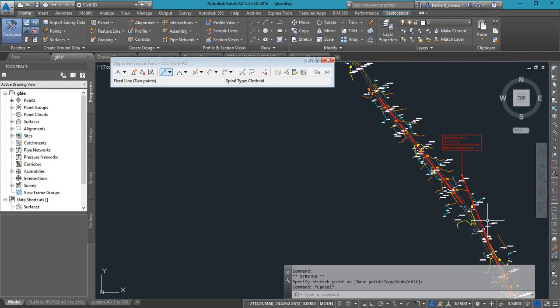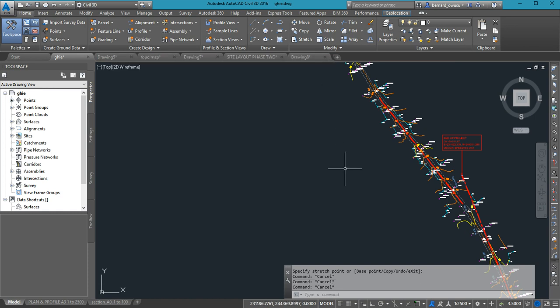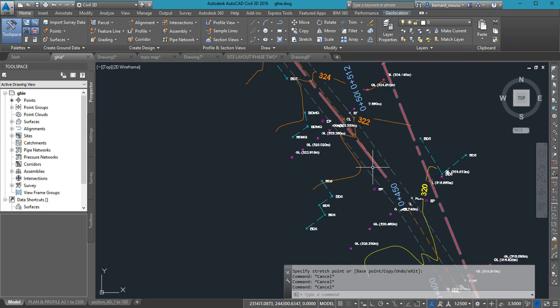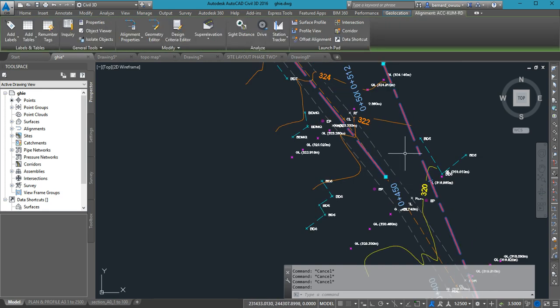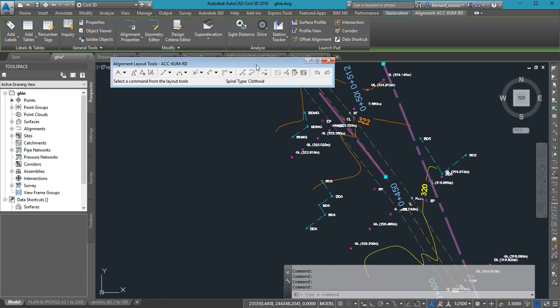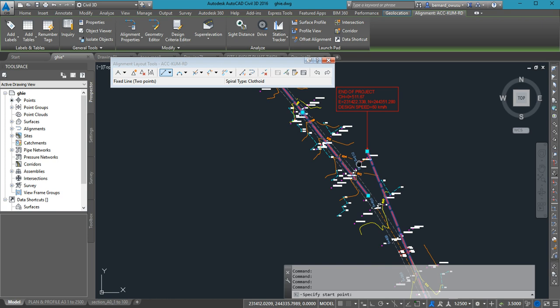Somebody was asking, assuming that this goes off, how do I continue? Do I need to create a new alignment? No. This is what you are supposed to do. Please watch. Select the alignment. You see, when you select the alignment, you see there's this geometry editor. Click on it and it will come again. So select the alignment, click on geometry editor, and the layout tools will come. Then you can click on the fixed lines to continue.